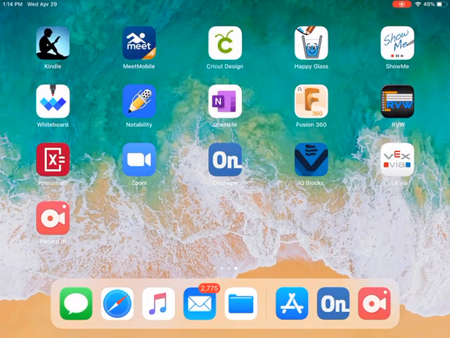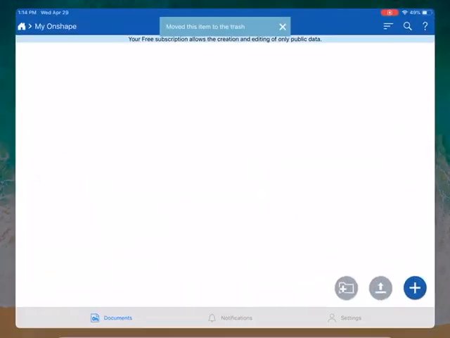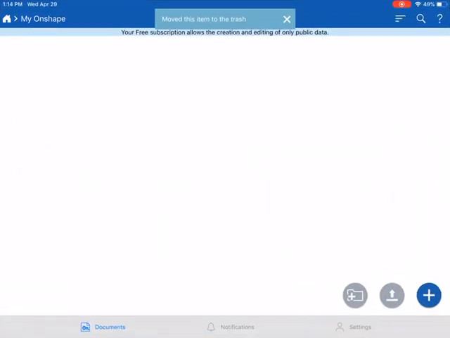All right, so you should have downloaded OnShape, and you can see it right here on my screen. I'm going to go ahead and open OnShape. I have already created an account. You do a free subscription. You can create and edit public data only. So all your stuff will be accessed by the public, but you shouldn't be able to find each other's stuff.